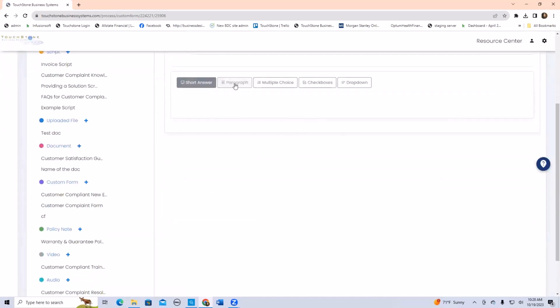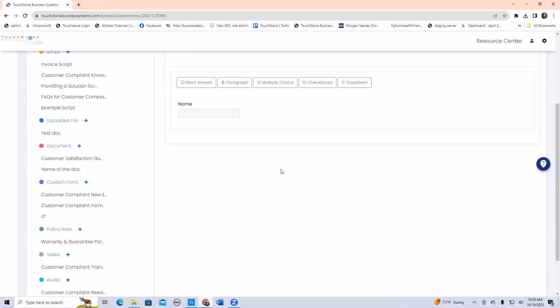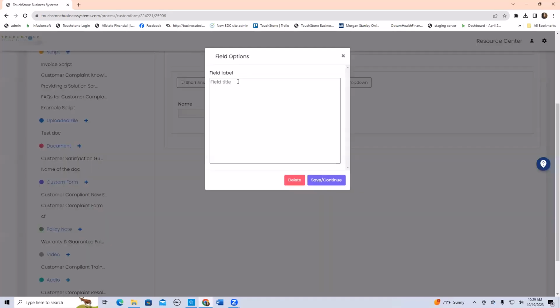So this is the toolbar row for the custom form. If I want to make a short answer field, I click this, and then it's asking me the title of the field. So let's say name, maybe, like I want somebody's name. Then I hit save, and then you see that short answer field. Short answer is 1 or 2 words. Next over is the paragraph field. So this is for multiple sentences, multiple words.